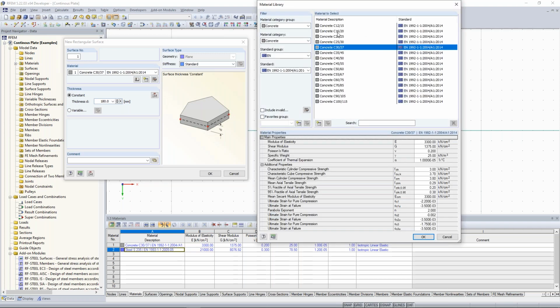And here you have the possibility to select one of a lot of different materials. In this case, I decide taking this concrete. I refer to the normal concrete and to the Eurocode standard. Yeah, I choose the concrete C30/37. For the international people there, what does this C30/37 mean? This means that we have a characteristic cylinder compressive strength of 3 kilonewton per square centimeter and also a cube compressive strength of 3.70 kilonewton per square centimeter. Okay, I click on OK.